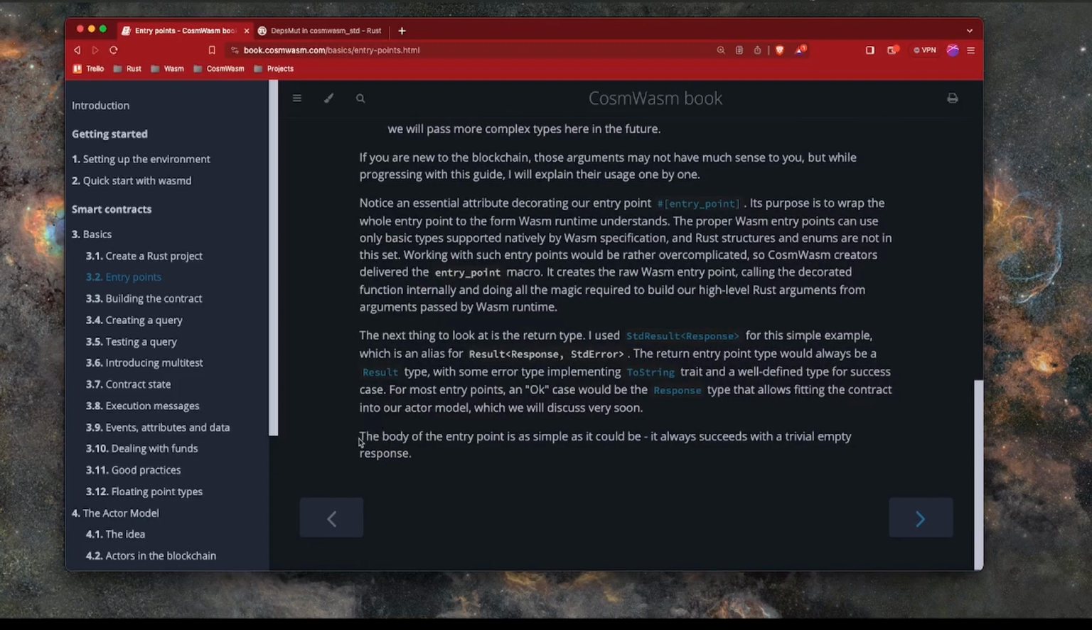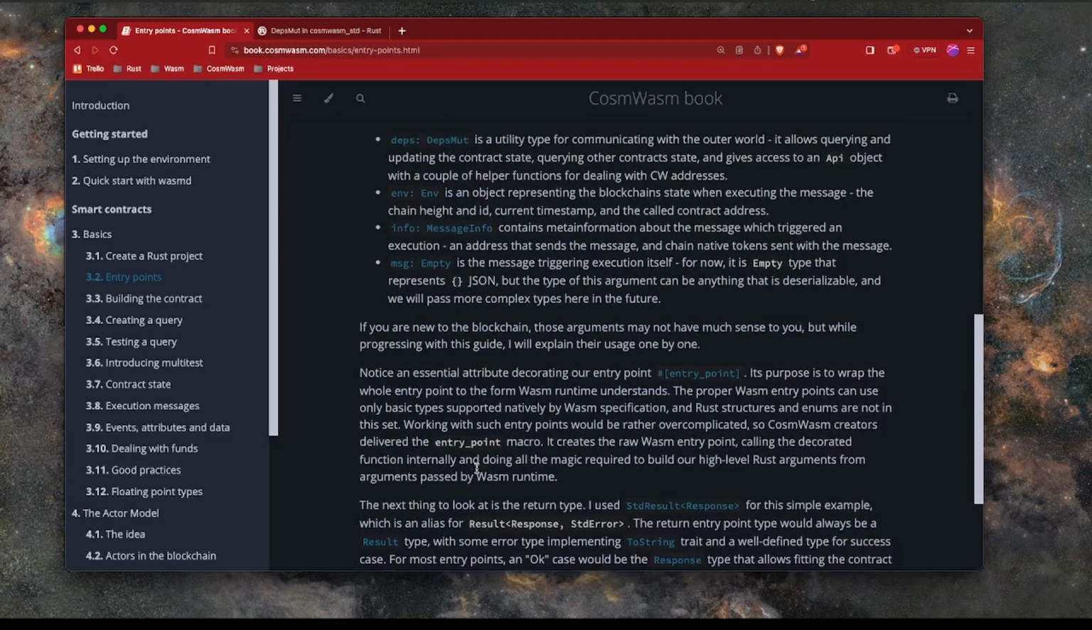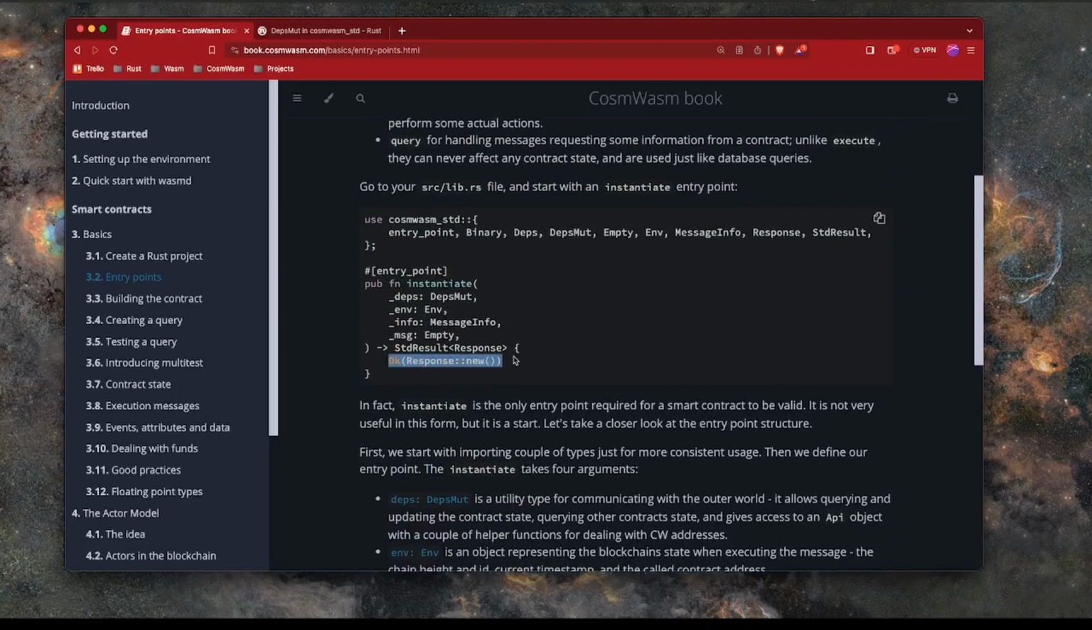So really the conclusion is that the body of this entry point is as simple as it could be. It's always going to succeed with a trivial empty response. In other words, this is an empty response that is always successful.